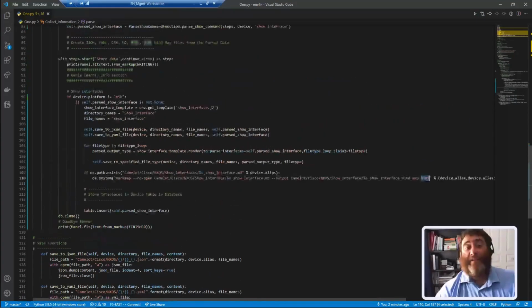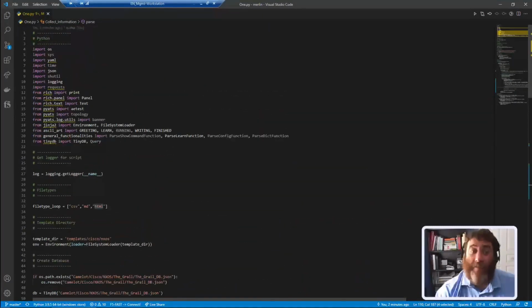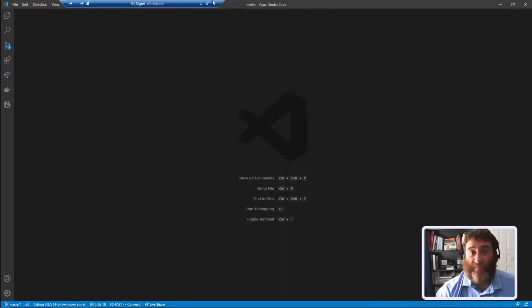So that is Merlin in the data center, and for the show interface command on NXOS.